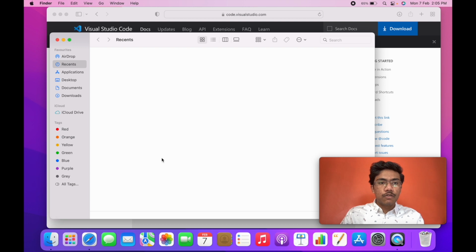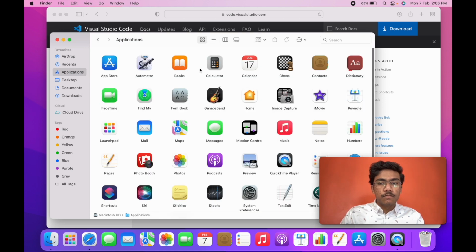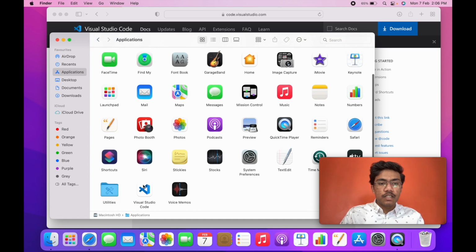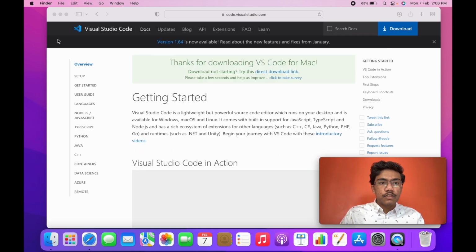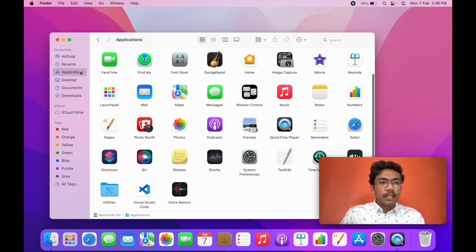So go to Finder and then Downloads. You can see the VS Code application. All you need to do is drag this and drop it into the Applications folder. You can see VS Code is there in the Applications folder. So let us first remove this. We don't need Safari anymore, so we'll quit it. And then go to Finder and Applications. You can also do a Spotlight search using Command and Space and then typing VS Code.